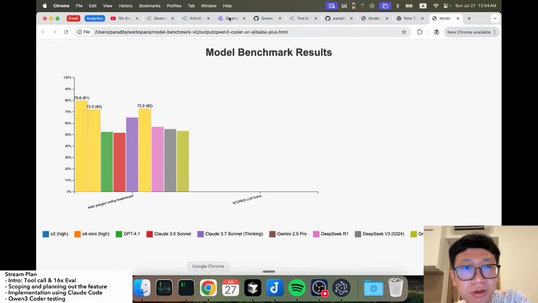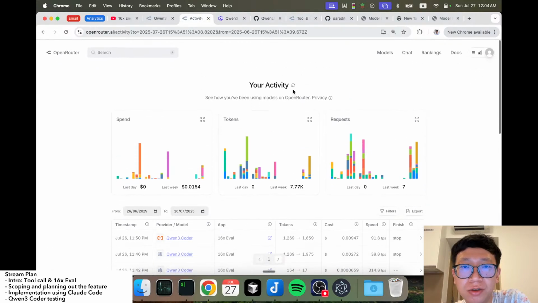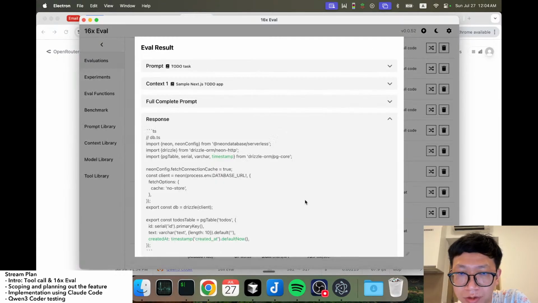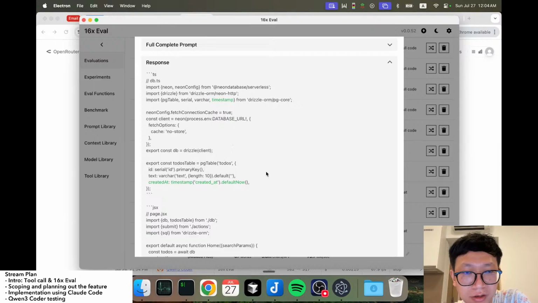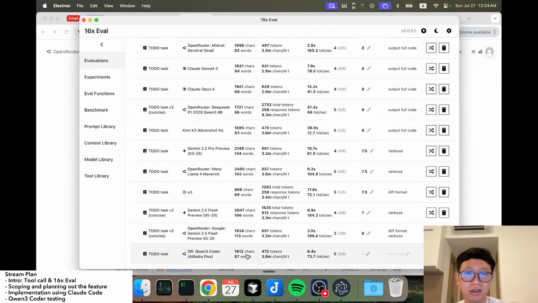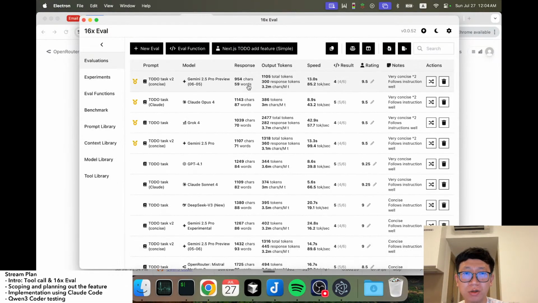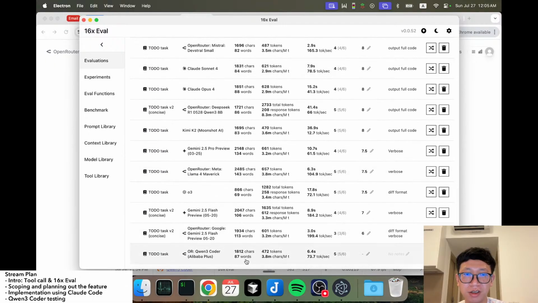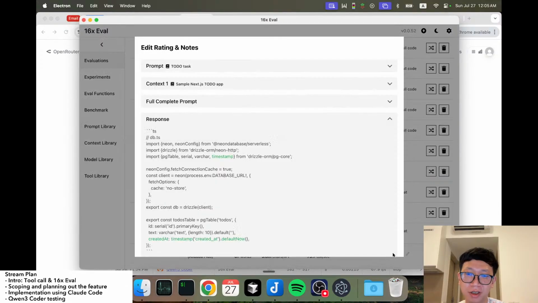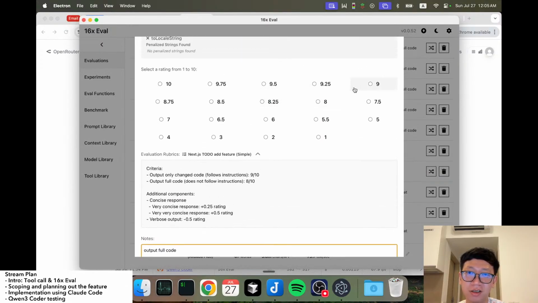Okay, 472 tokens should correspond here. 472, okay. So correct, looks correct. Oh no, it's actually outputting the full code. So we can see here about 1000 characters, and here we have 1800 characters. So that's definitely outputting the full code, which gives us an 8 out of 10 rating for this model because it's not following the instruction.